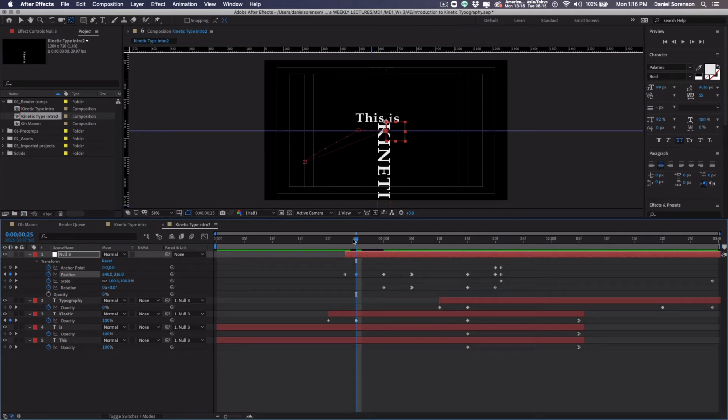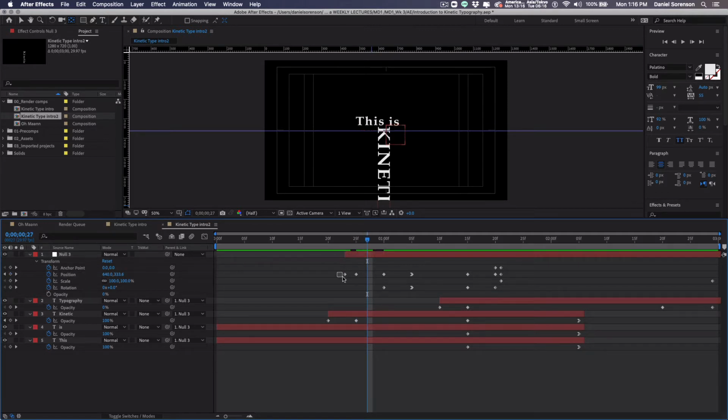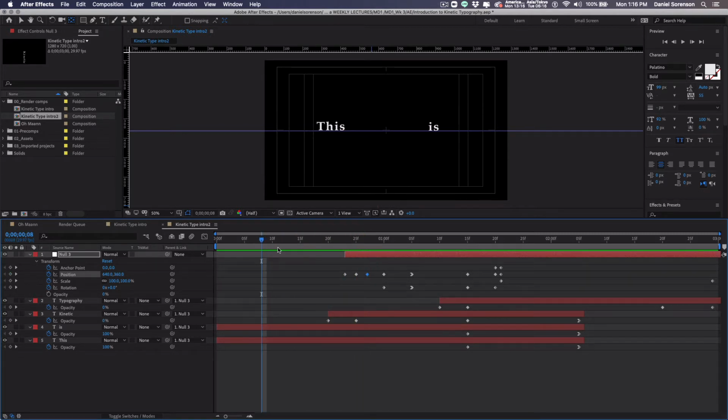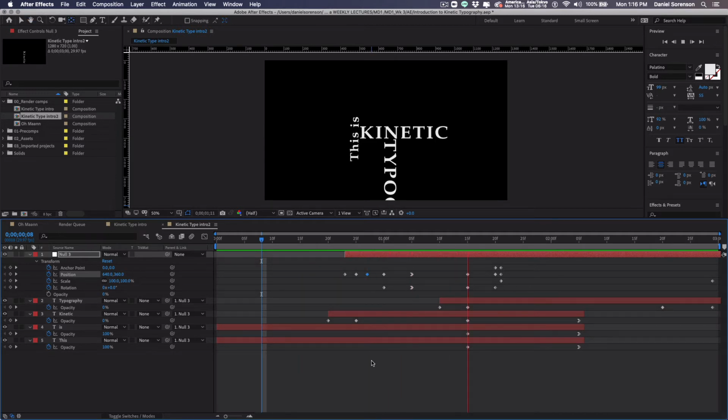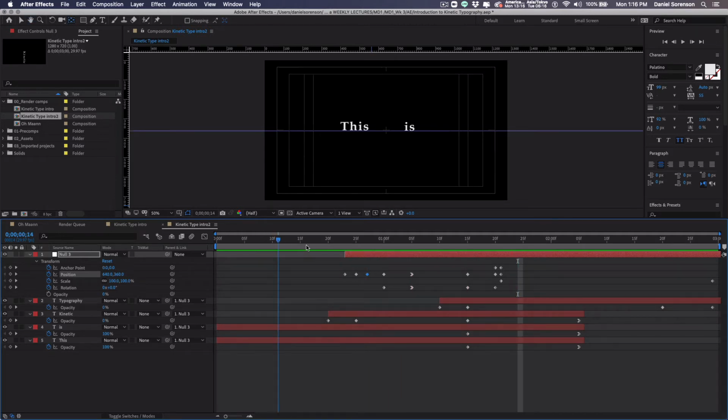Then I'll go over to copy and paste the first frame. And now let's see, we go up, boom, and play it. That just makes it a little bit more fun. So it comes up, boom, comes over.